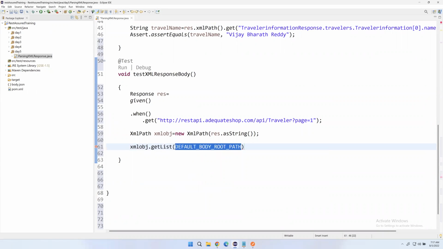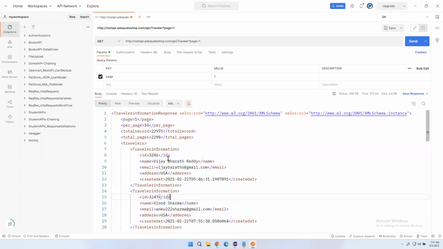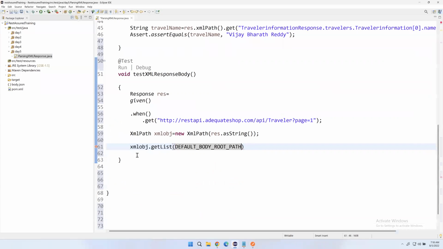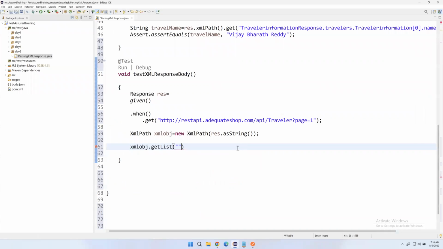From the travelers. So if I just look at the response again, how to write an XML path, we have to go to the root node. Inside this, we need to go to the travelers node, then traveler information. Here in traveler information, there are multiple nodes. We have to capture all the information. So we need to write one method here: XML object dot get list. Here we have to write an XML path.